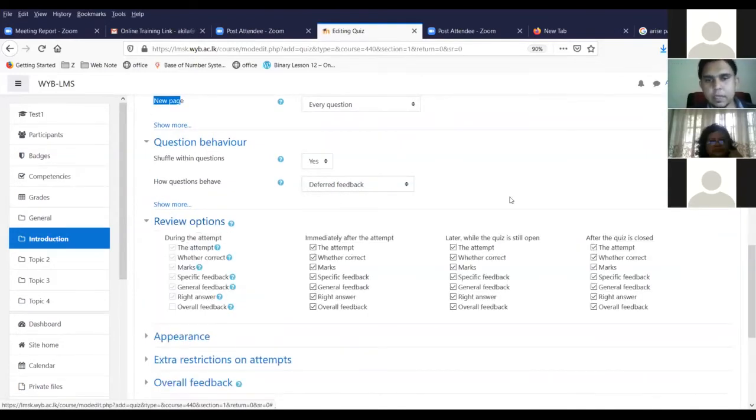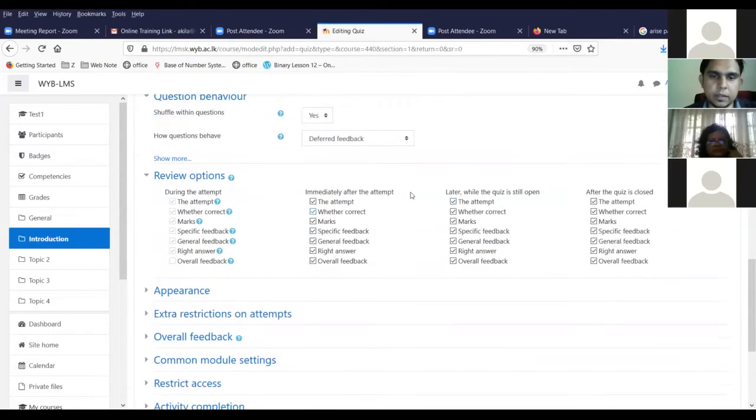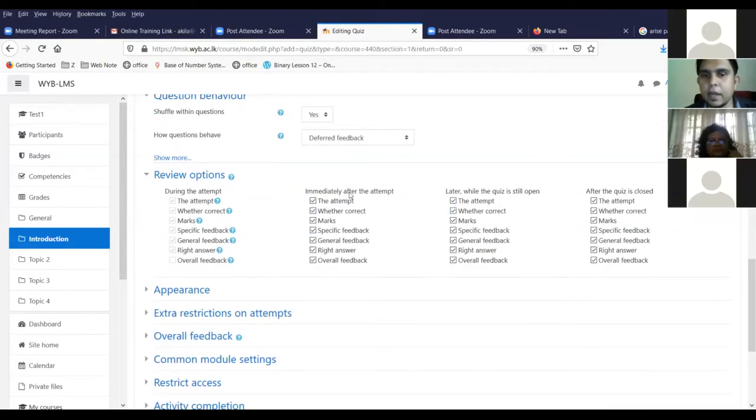Review options, this is very important again. These are 3 categories that we can edit: immediately after the attempt, later while the quiz is open, and after the quiz is closed. If we show them the attempt, you can see whether it is correct or not. Attempt means the answer they have selected. If we give this option, when the student completes the quiz, they will see the correct answers, whether they have given the correct answer, and everything. The right answer also will be shown to them. If you are using this quiz in a lab, the other students can see the next computer and see this is the correct answer for this one.